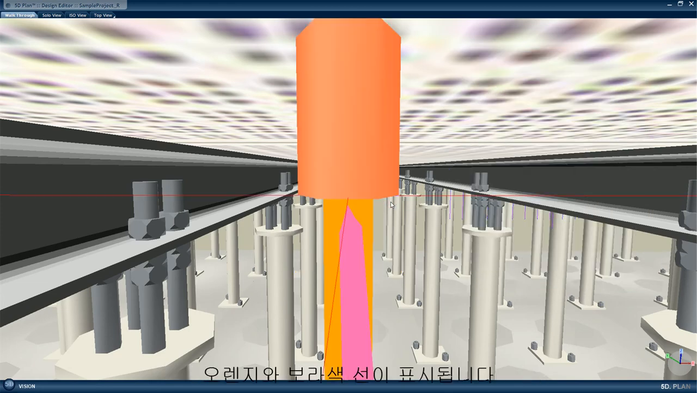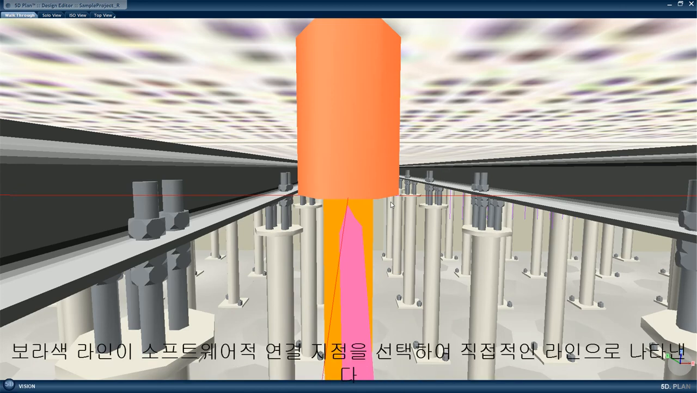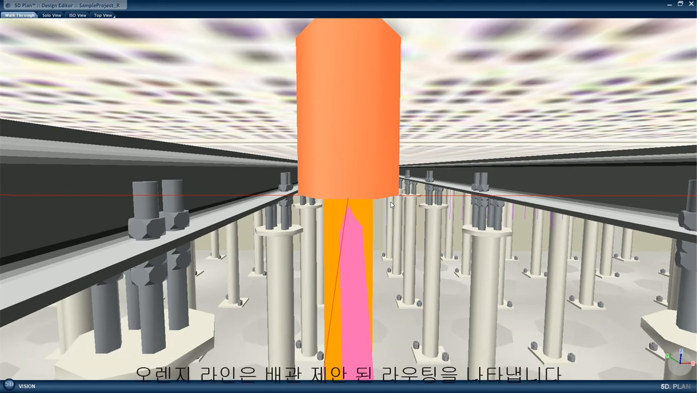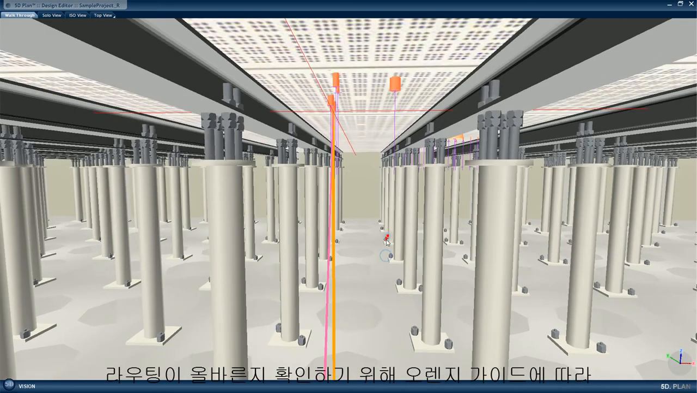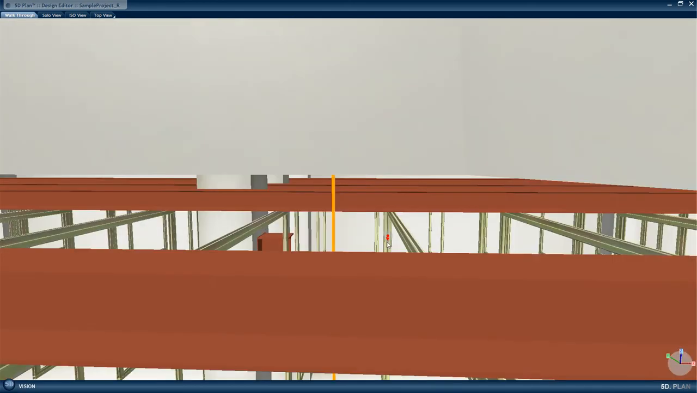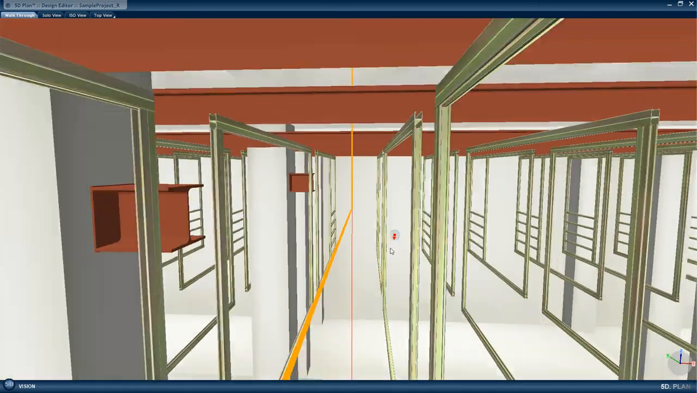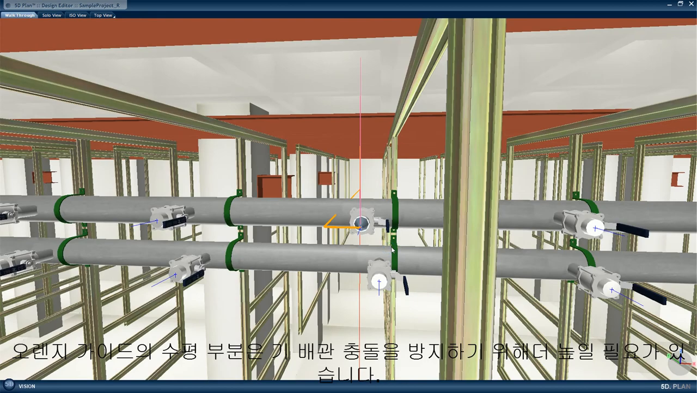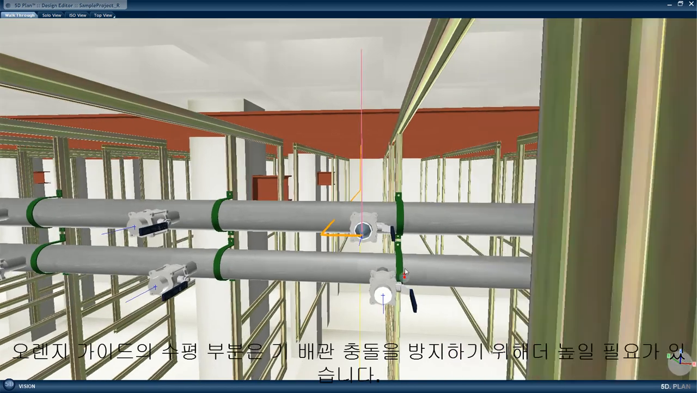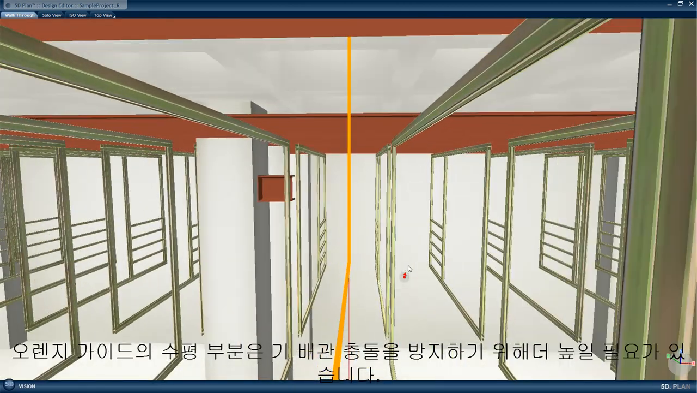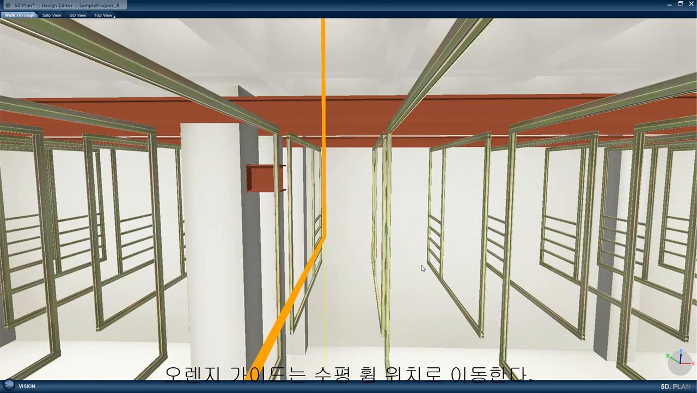An orange and a purple line will be shown. The purple line indicates the direct line to the software selected connection point. The orange line indicates the suggested routing for the piping. Follow the orange guide to verify the routing is correct. Note the horizontal part of the orange guide needs to be higher to prevent collision with the branch pipe. Go to the position where the orange guide bends horizontal.